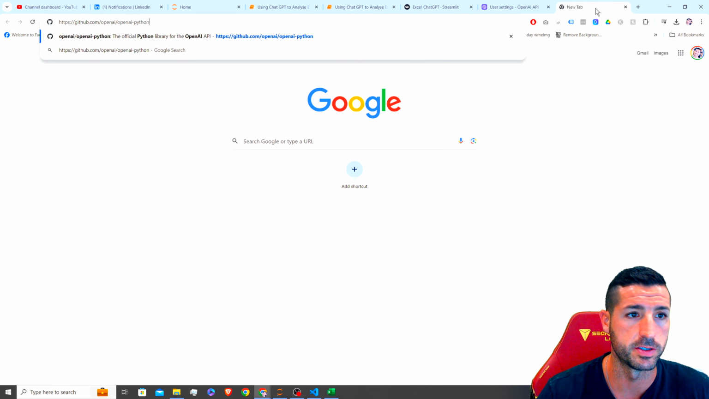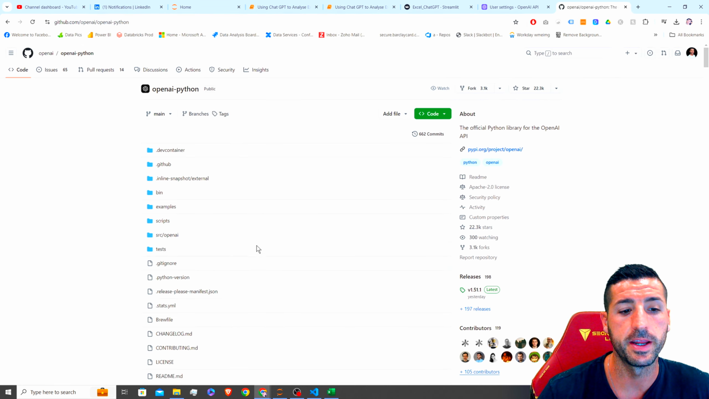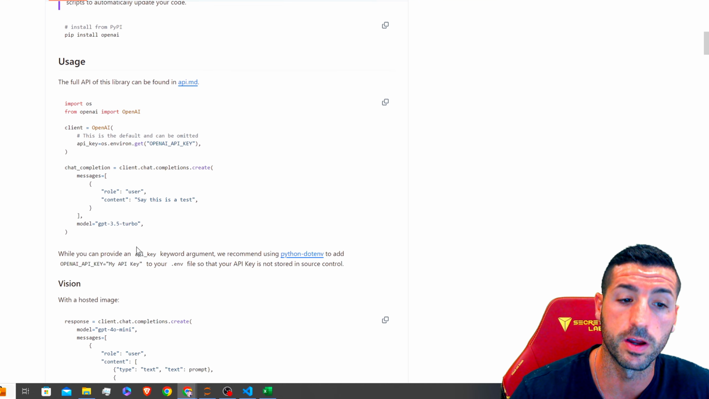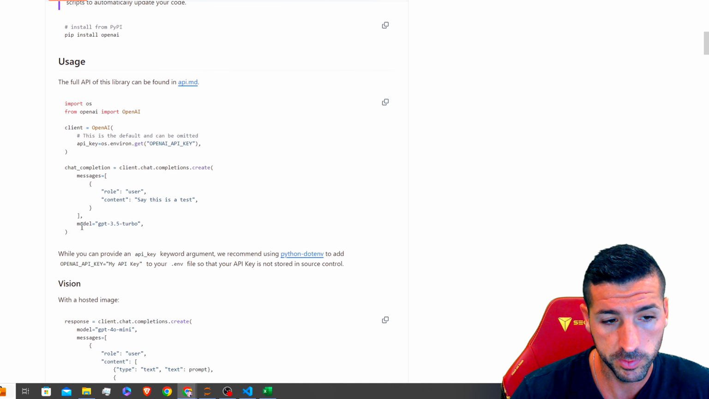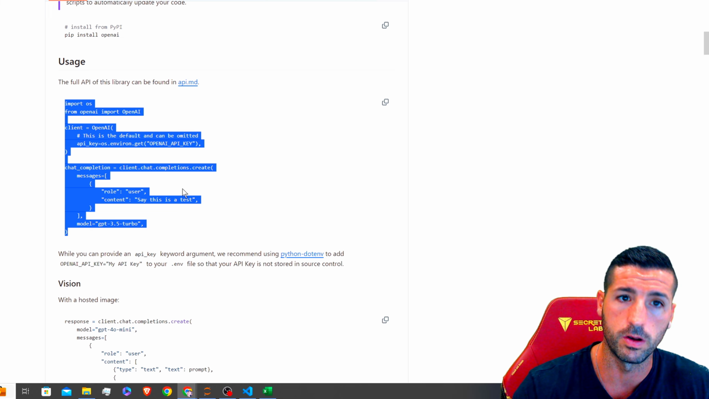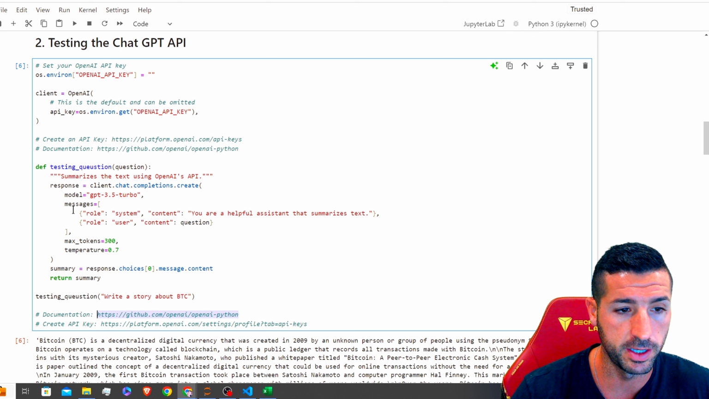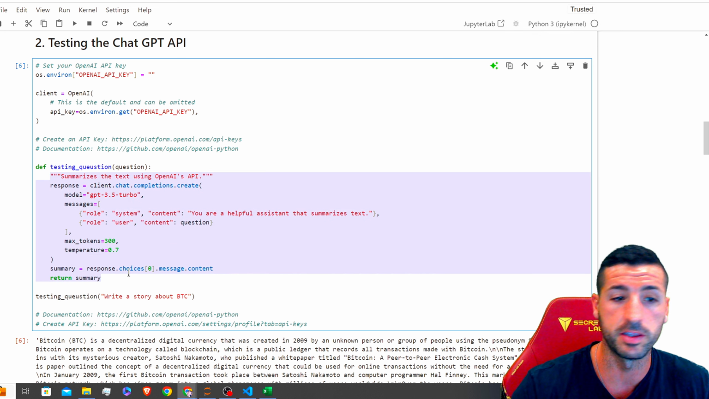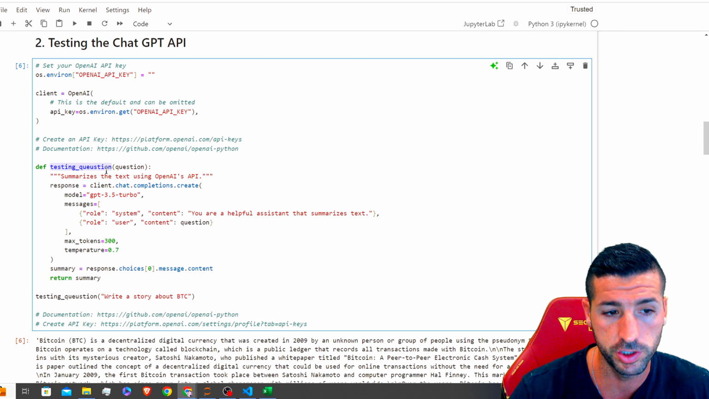So I'm just going to copy this and paste it. Over here in their GitHub page, they give loads of examples on how you can call their models. So all I'm doing here is that I'm copying this, and this is the example they have so we can call their models. I'm pasting it over here into a function actually. So I create this function called testing questions.